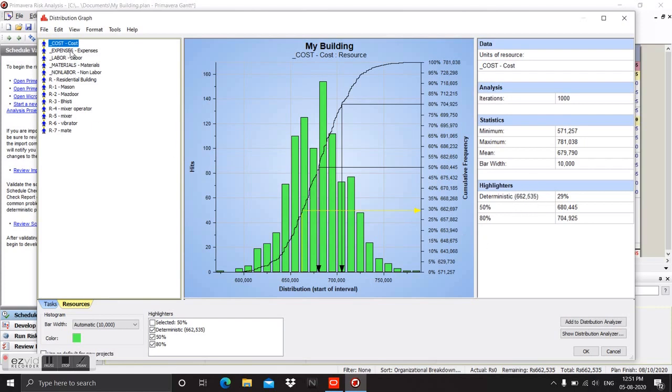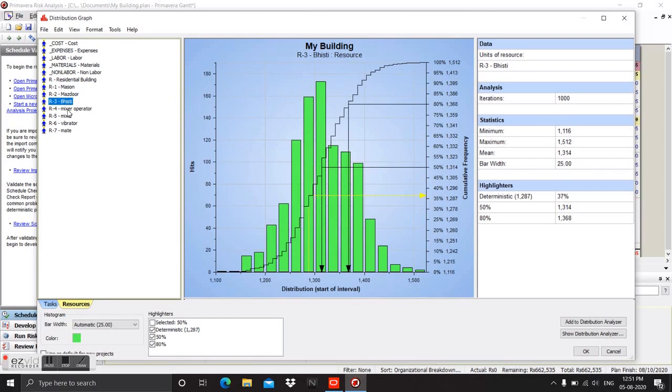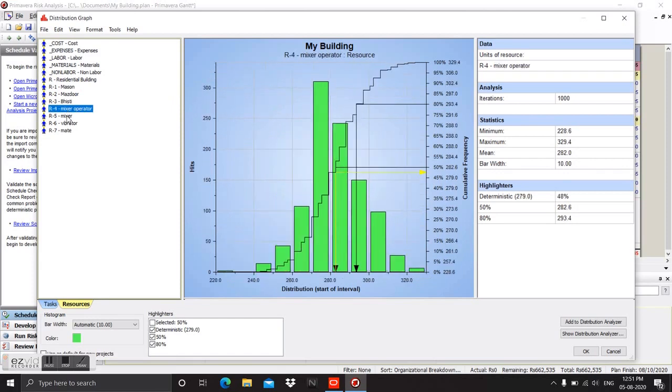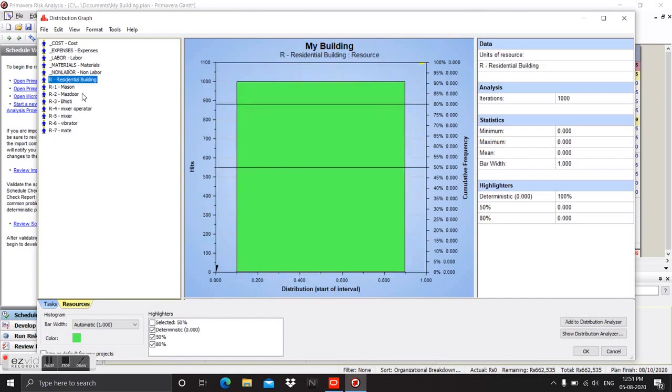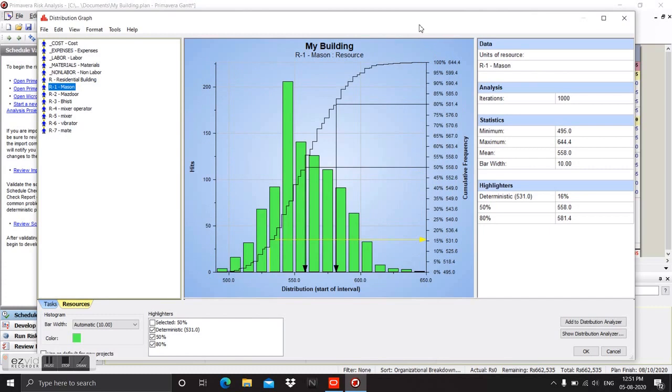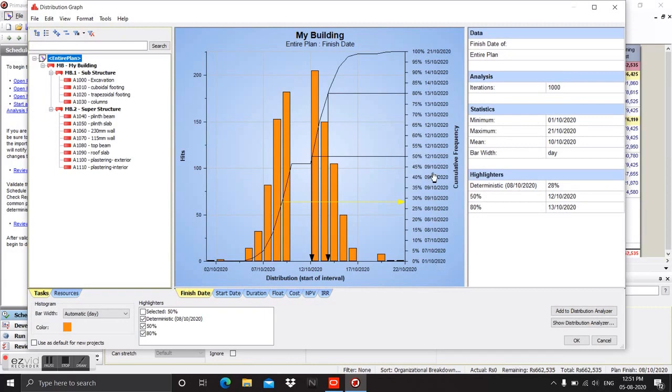And here you can see the individual resources also, like how much resource is consumed by mason, minimum, maximum, mean, mazdoor, bishti, mixer operator, vibrator, mate. So using these dates also you can plan accordingly. Using this graph, you can see how your project will progress in the future.